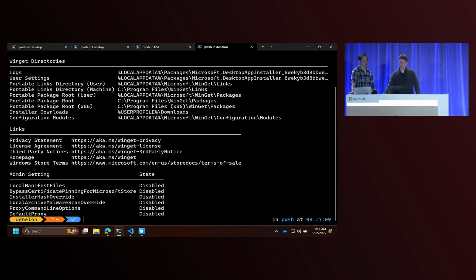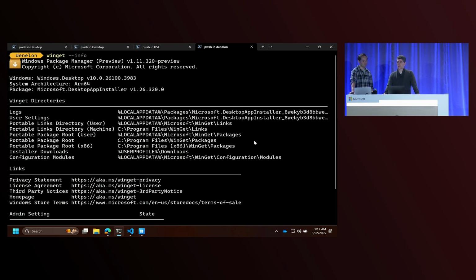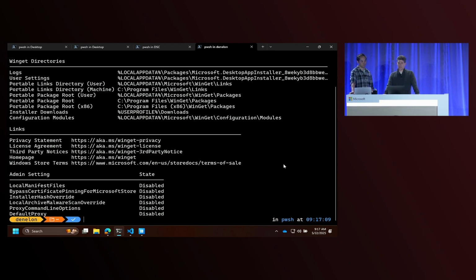If I run WinGet info, essentially what's going to get displayed here is all of the version information for WinGet, the version of app installer that it shipped in, the system architecture, and then I can see all of the directories that are present for where WinGet deals with all the files. We've got several links for information for you to go get more. You can see admin settings here. The admin settings require administrator to enable or disable, and they can all be controlled by group policy.